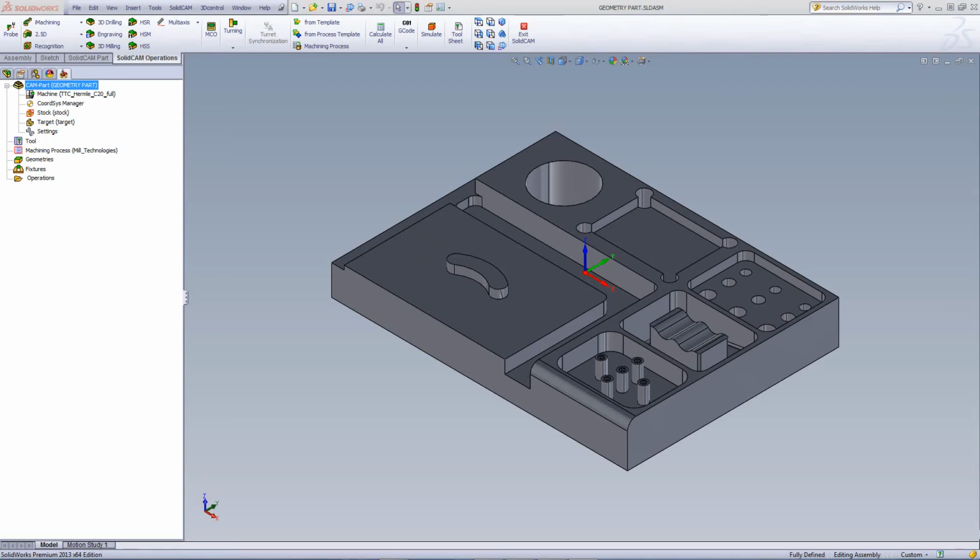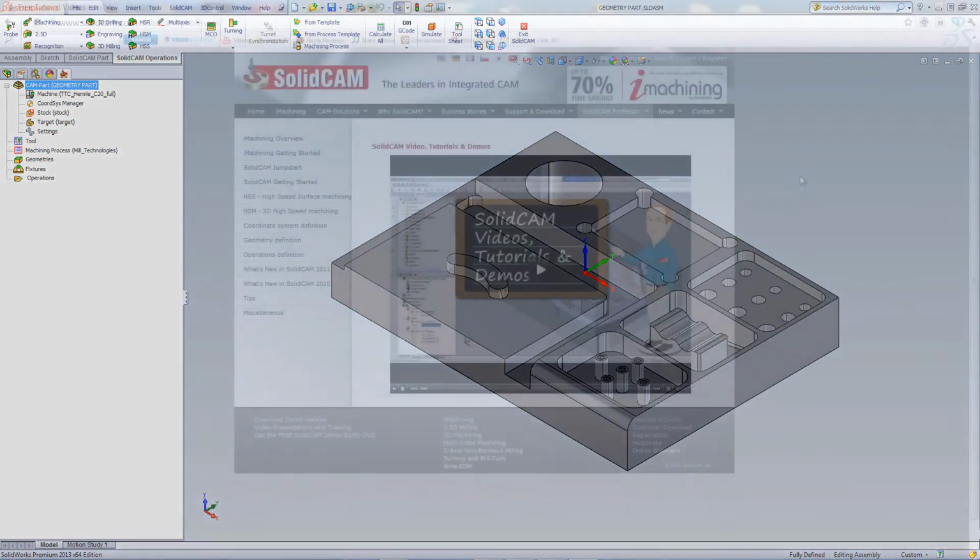In the following recordings, we'll be discussing each and every one of these types of geometries with all of their options, as well as how to create them in many different ways. So stay tuned for the next recordings that we have in this series on geometries.